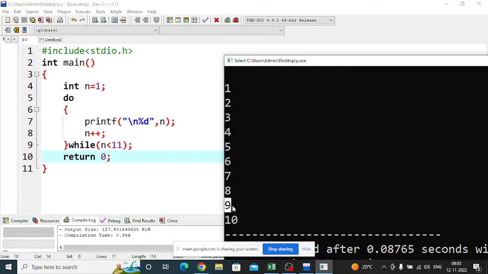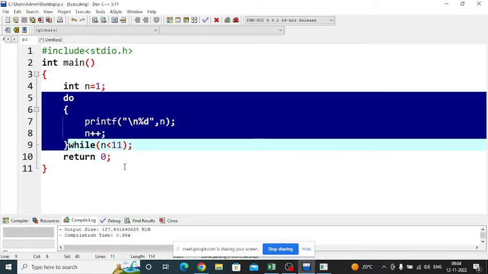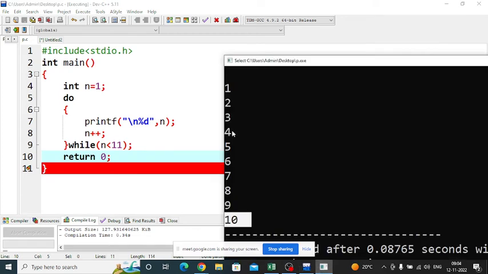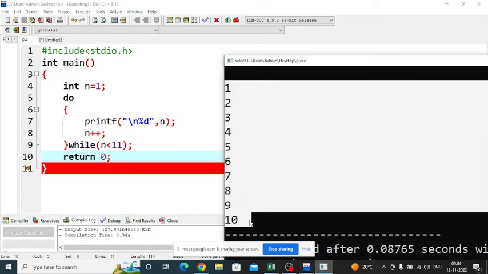So up to 9 it will print, n plus plus, n becomes 10, 10 is less than 11, yes, condition is true, go inside, print the value of n, 10 is printed. N plus plus, n becomes 11, check the condition, 11 is less than 11, no, condition is false here, so don't go inside. Then next is return 0 and close. So here we got the output 1 to 10 numbers like this.